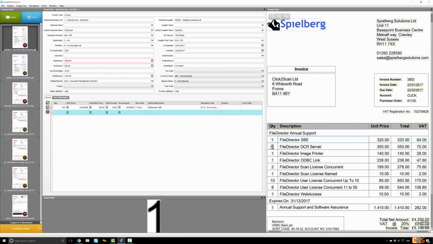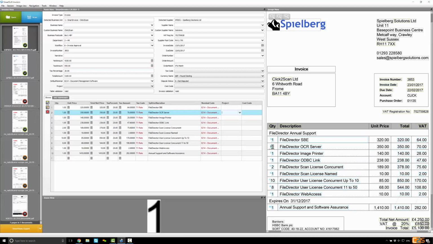I select the next quantity on the document. It will then use the information for that top line to work out where any other subsequent lines are, including any that are on any subsequent pages. And then, when it comes around to recognizing a Spielberg Solutions invoice next time, it will use these corrections that I've just made to be able to read it going forward.